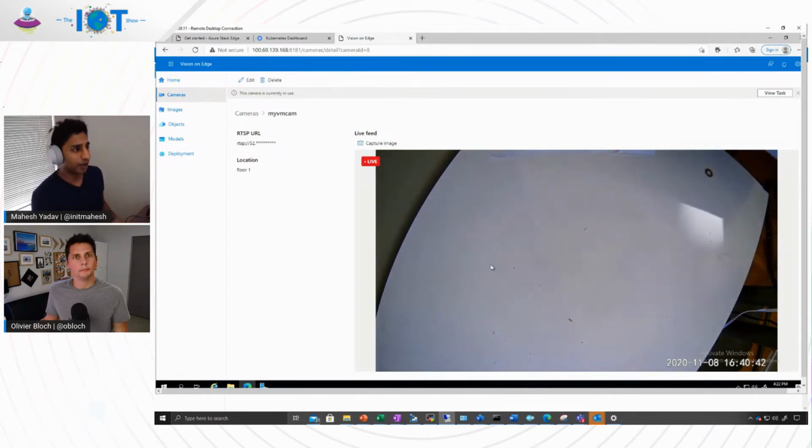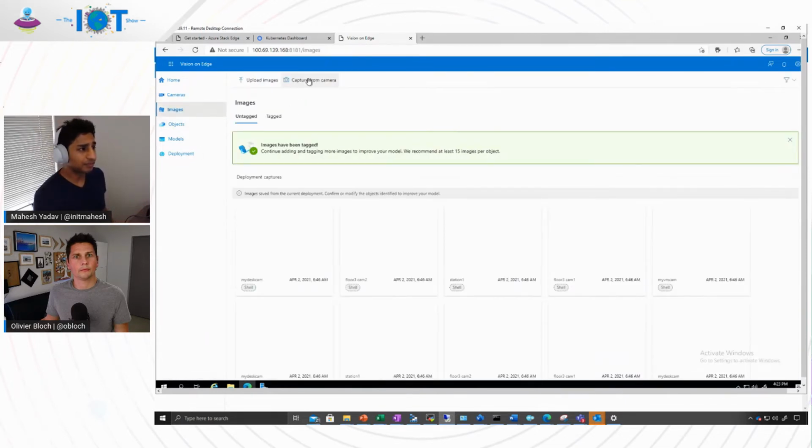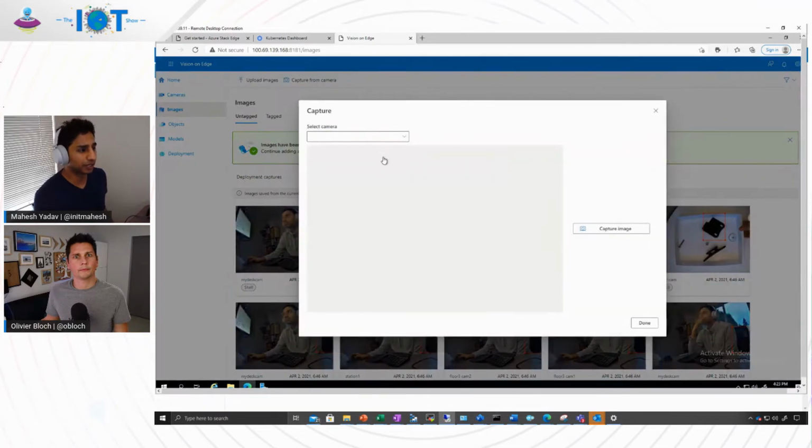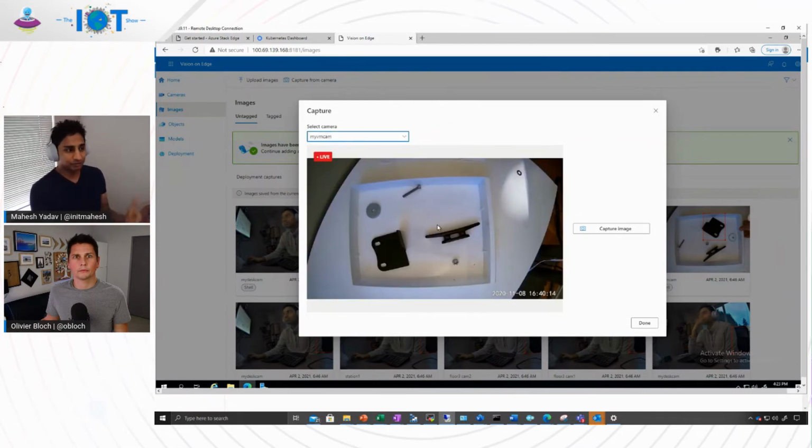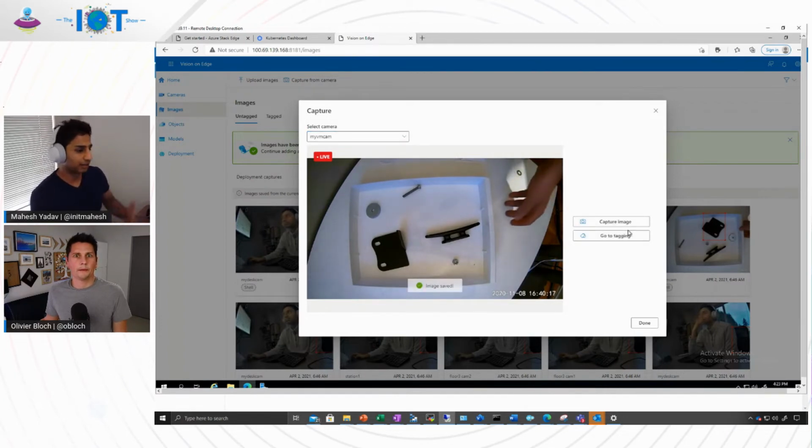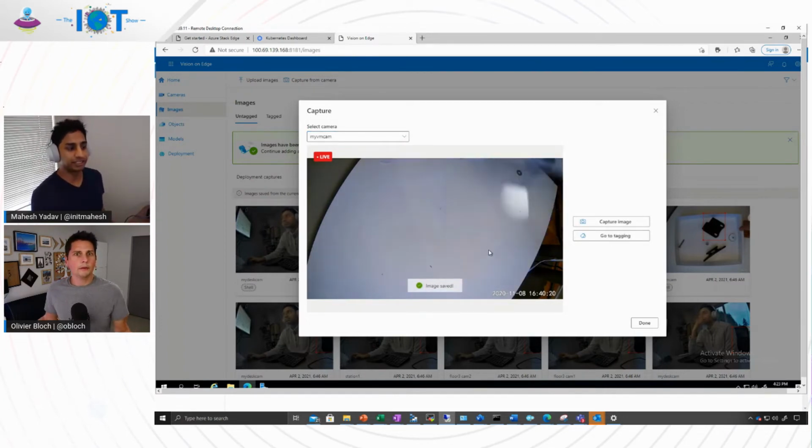So the next step for us is that you can go in, and in the same tool, you can capture some images from your camera, right? So you can select any camera that you have added on your device, and then you can get the feed from the camera and start capturing real images.